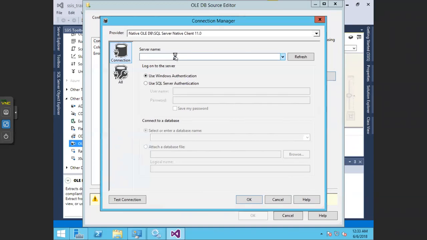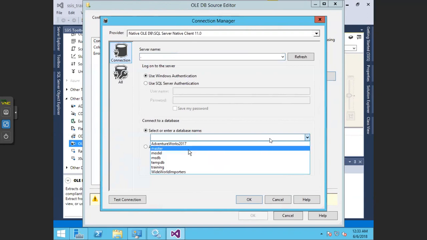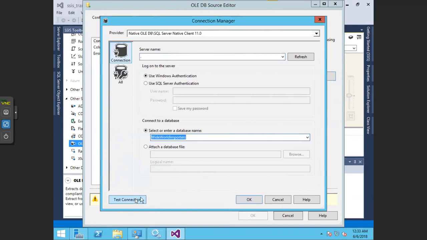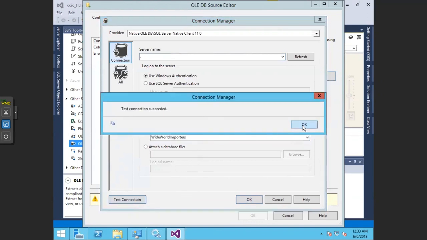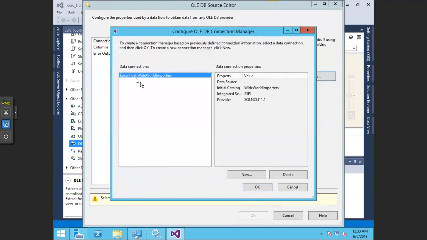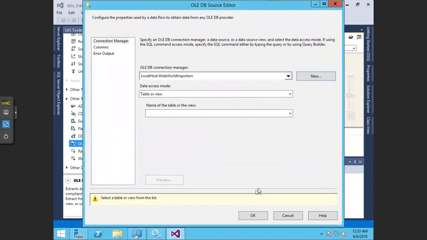Okay. Right, local server, and in here, I am going to talk about the WideWorldImporters database. That's what I would connect to. Test my connection. My connection has succeeded. So I'll say OK, and it's localhost.WideWorldImporters. That's my connection name. I'm going to say OK.